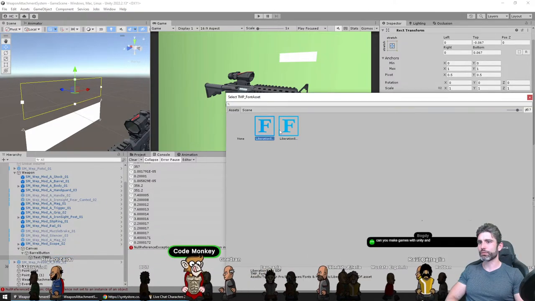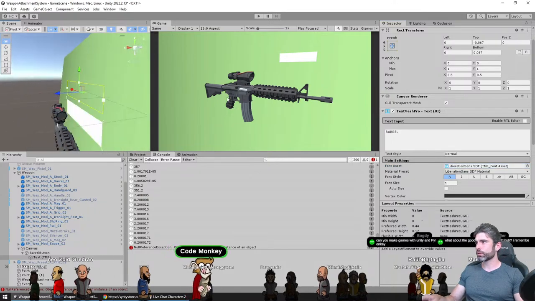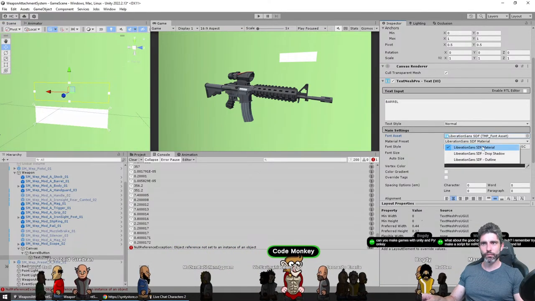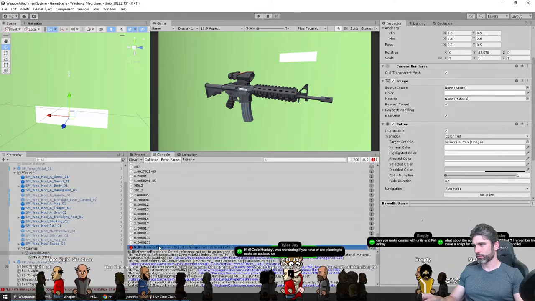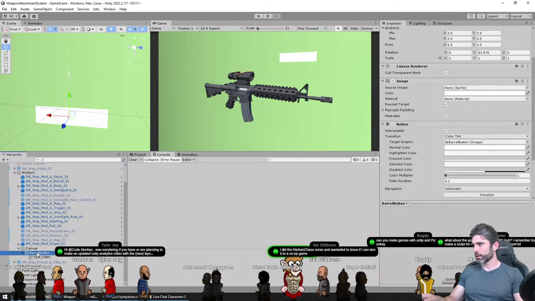Okay, so let me select the font asset. One of these two. Oh boy, got some errors on the thing.